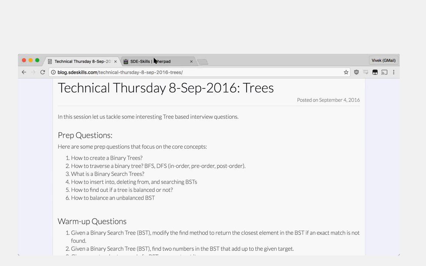For example, the next question: what is a binary search tree? It's where you store the left child lesser than the root and the right child greater than the root. Okay, what about children of those nodes? What are their values in relation to the root? On the left side, everything would be lesser than the root. The right side should be greater than the root.